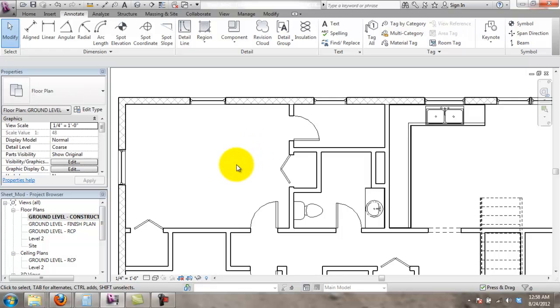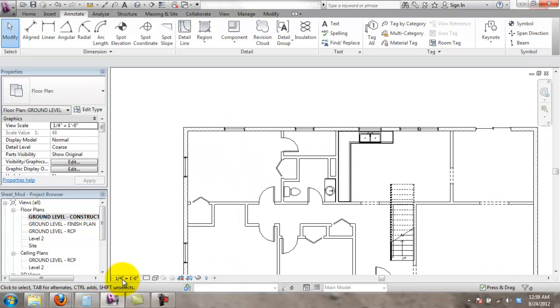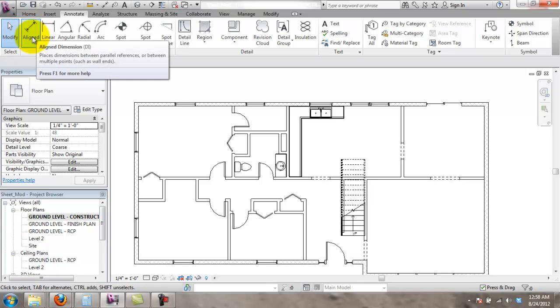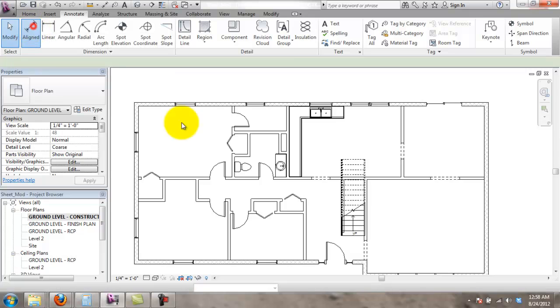Okay, and the scale kind of matters here. We can see that we can change that later. Since we're dealing with a residential project, we're going to keep this in 1/4 inch scale. And basically, from there on out, all you really have to do is just start dimensioning as you would.